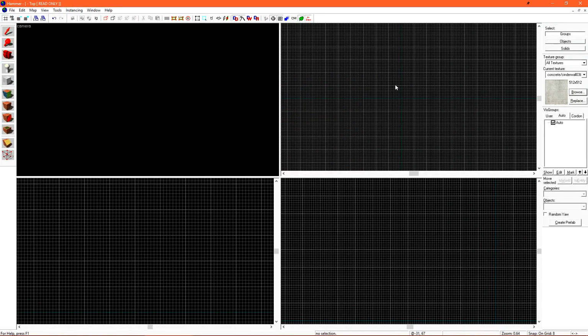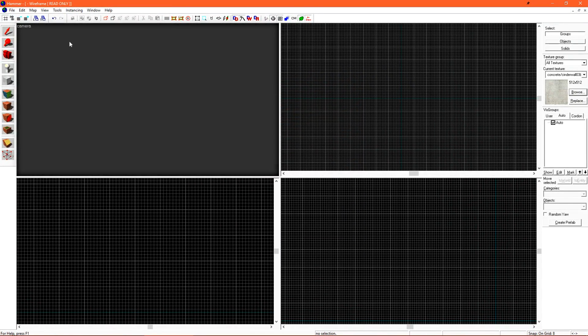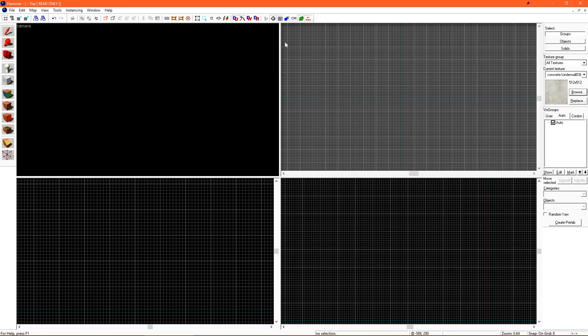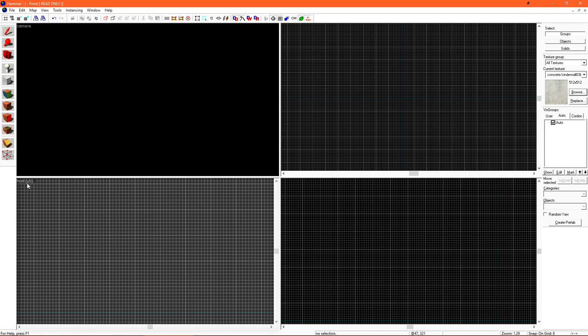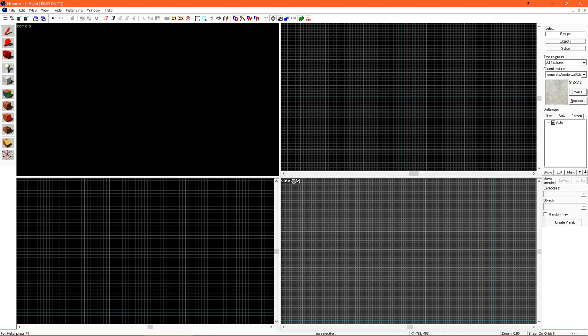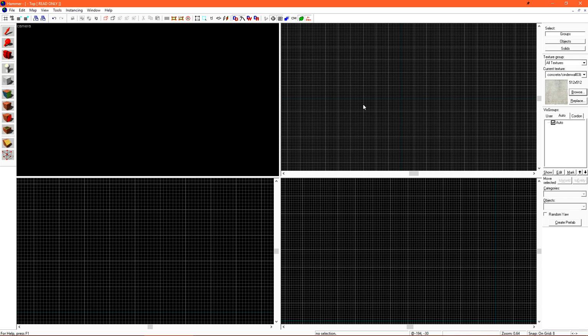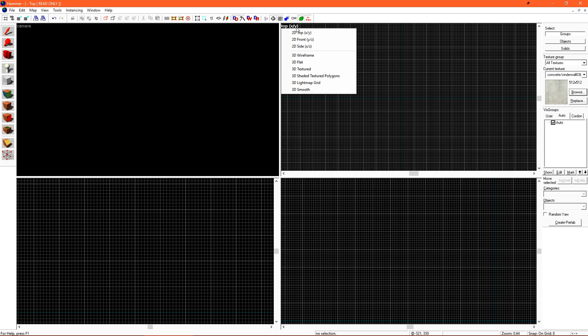Hammer has four default viewports. We have our default 3D view, our top view, our front view, and our side view. You can see what view is active by moving your mouse to the top left-hand corner of any viewport. If you click, it'll give you an option to change it. Most people end up using the default.